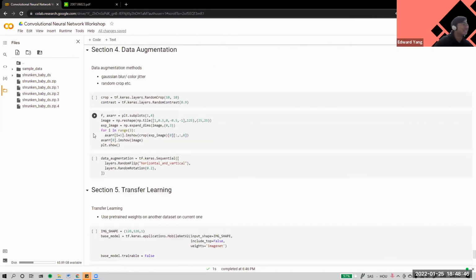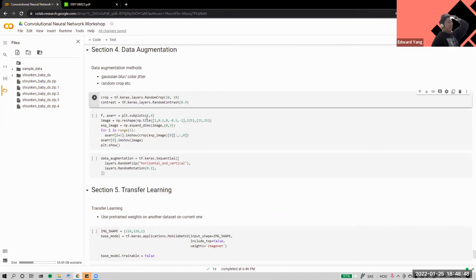Okay, anyways, the next thing is, these last two sections are more along the lines of stuff that you want to do once you start making your own networks. The first thing you want to do is data augmentation. Generally, what data augmentation does is that it helps your network become much more robust to the input.